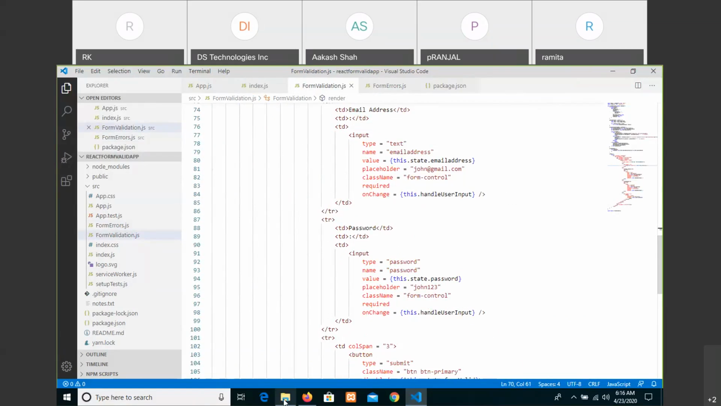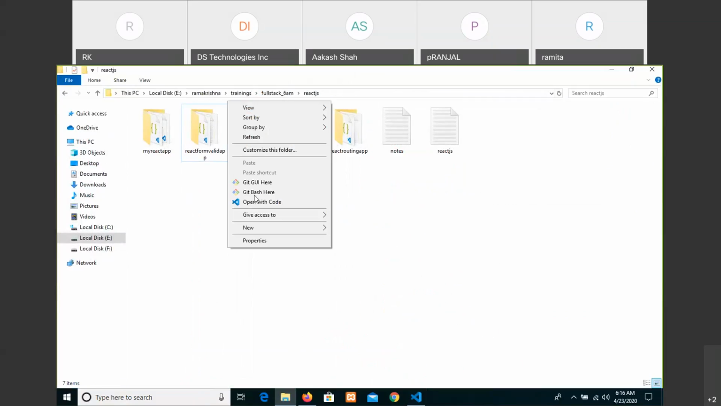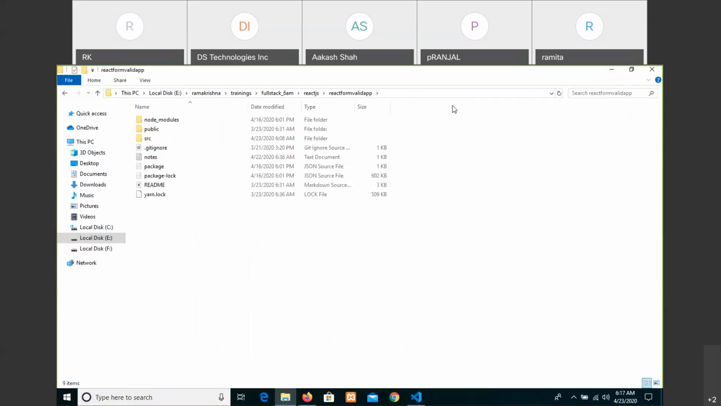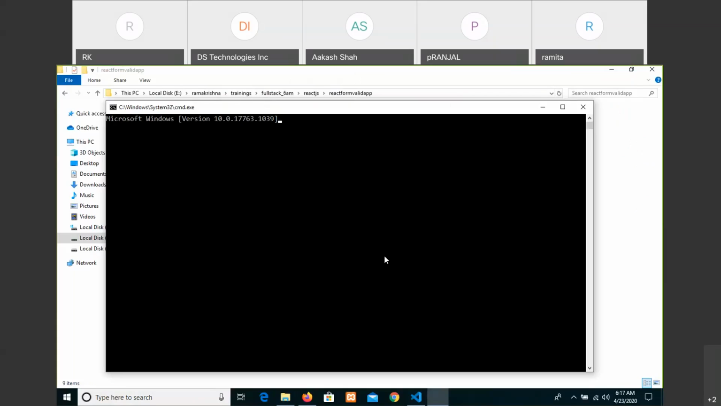So that's it. Let us first see that output so far what we have done. npm start. Let us wait for a few seconds.